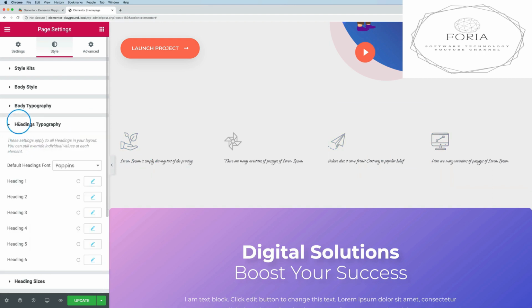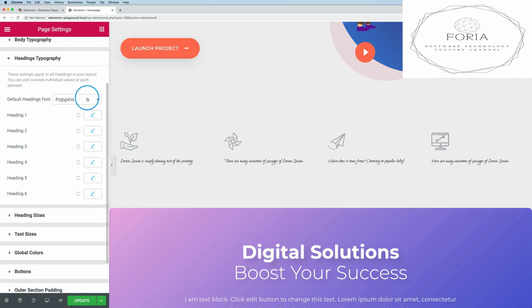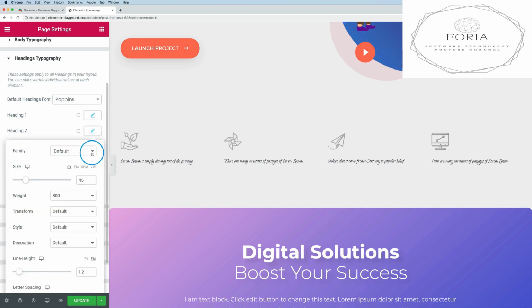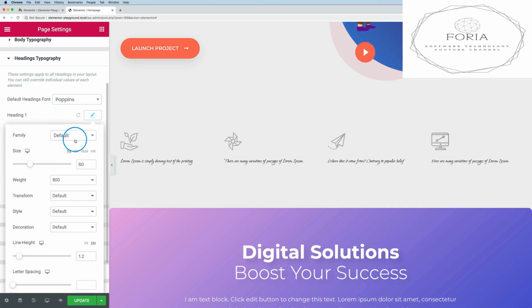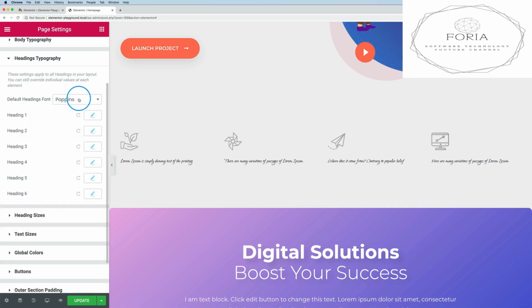Let's see, we have heading typography, same idea. This applies to headings with a default option for all the headings. We can also override those for individual heading types. So if you wanted most of your headings to be pop-ins, for example, and just your H2s to be something else, you pick it here, and that custom one will be applied to H2s, and all the rest will just be the defaults, which you can see here. Family, the default, and this is the default that we set.